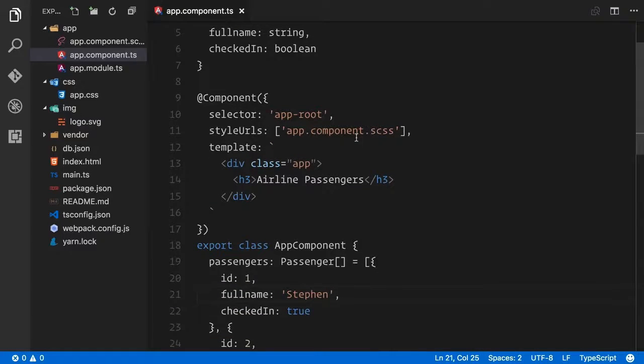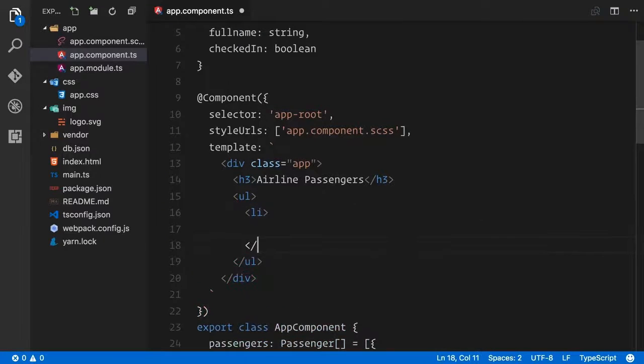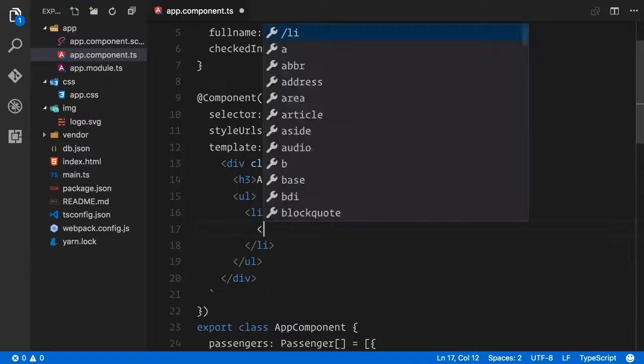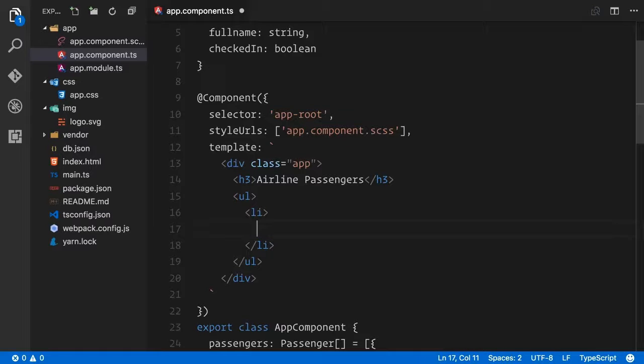So to do this, what we'll do is create an unordered list. Now inside this list, we're going to create an li, and then we're going to close it off. Now already you can start to imagine that we're going to render out our passengers somewhere in here. So we want to create a list item with Angular for every single passenger. Now again, we want to treat this as a template element like we saw in the ngIf video.